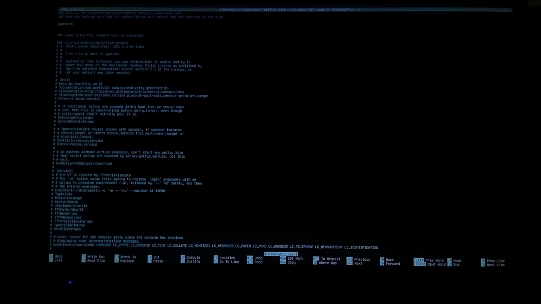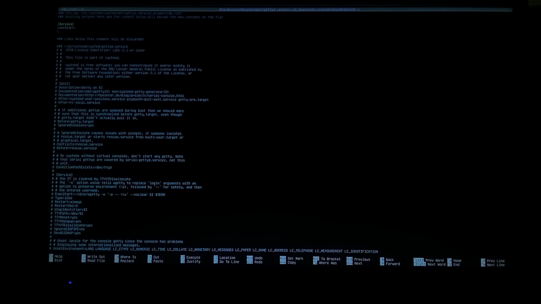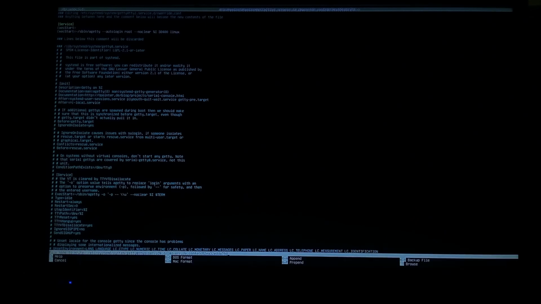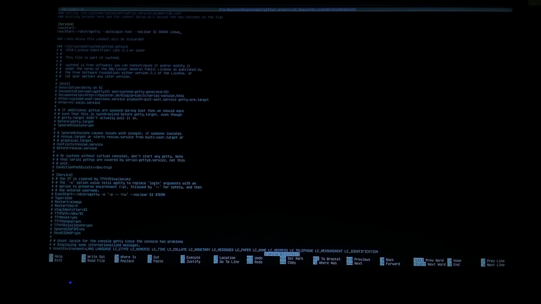we want to do ExecStart= leave that blank, then ExecStart=-/sbin/agetty --autologin root --noclear %I 38400 linux, and we want to do Control O to save it and press enter, and then Control X to quit.